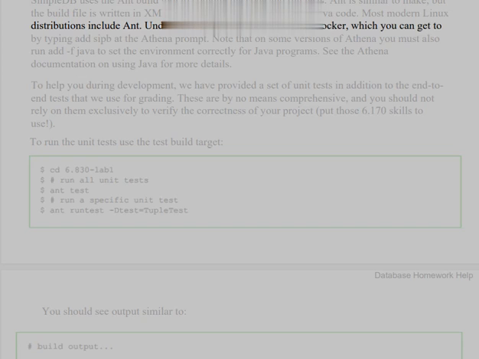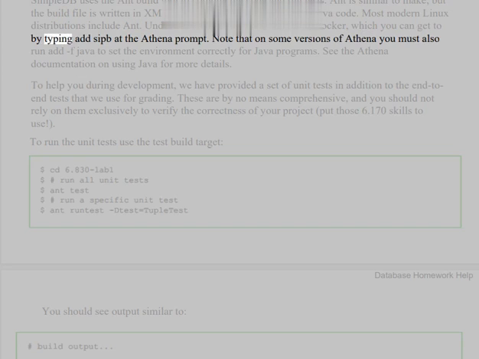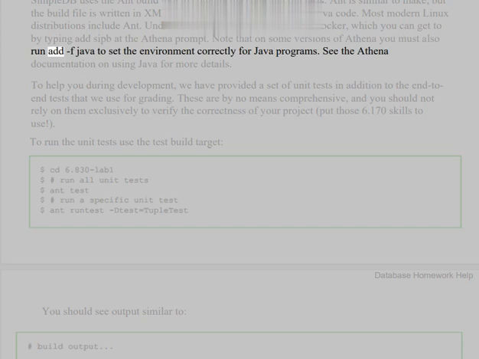Under Athena, it is included in the zip locker, which you can get to by typing add zip at the Athena prompt. Note that on some versions of Athena, you must also run add java to set the environment correctly for Java programs. See the Athena documentation on using Java for more details.